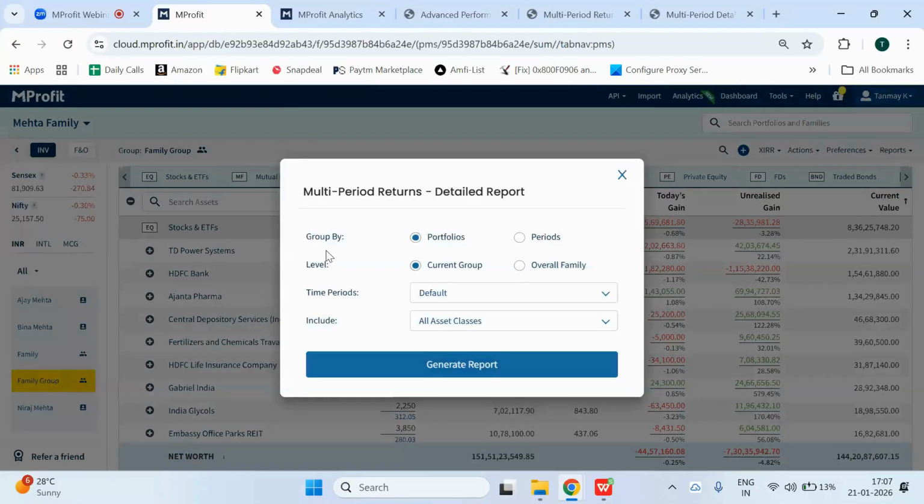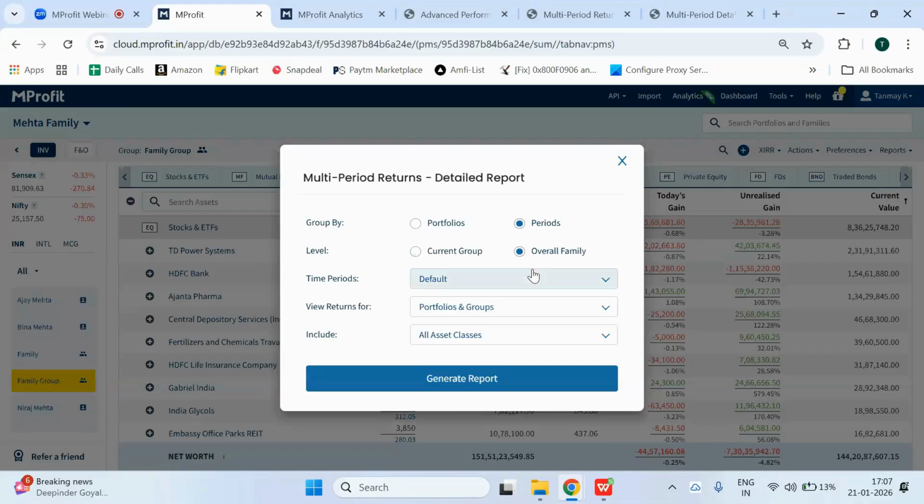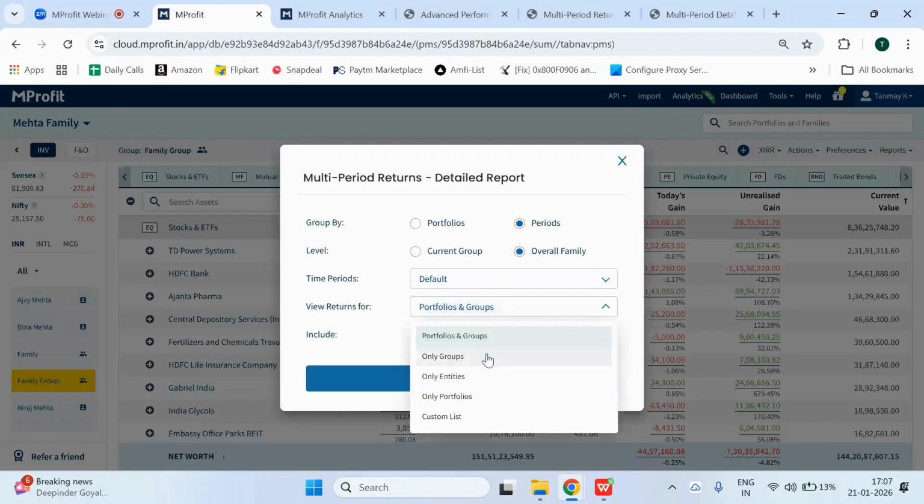Yeah. So there is an option, group by portfolios and group by periods. If you select the group by periods option, the view will slightly change. Similarly, there is a label. You can select current group and that will include all the portfolios under that group. But if you select overall family, you will get an option to select a specific portfolio or a specific group, meaning that I can select only groups, only entities, only portfolios under family, or a custom list.